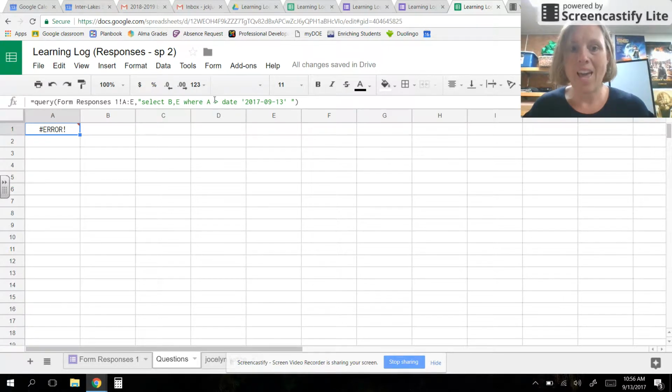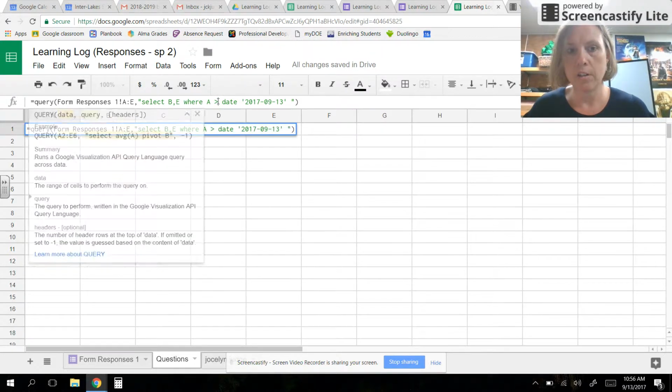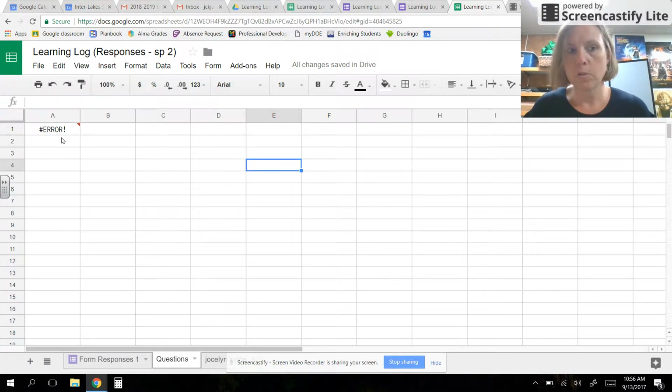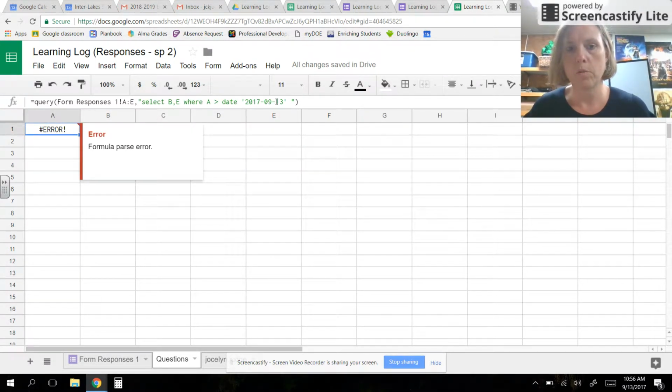And I want column A, the date, to be after today's date. So this is where the date is after, and that's the bigger than sign, 9/13. The only trick with this is for me to see tomorrow's questions for 9/14, I'm going to have to go into this sheet and change that 13 to a 14.